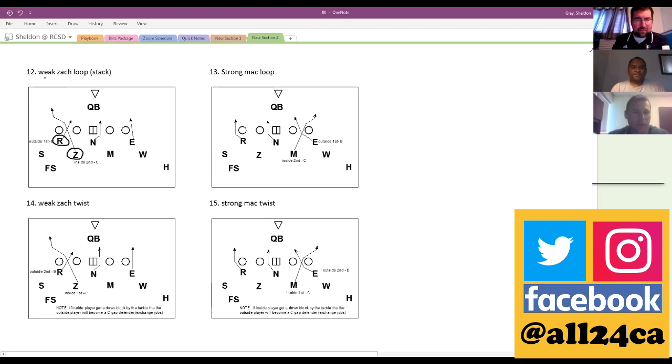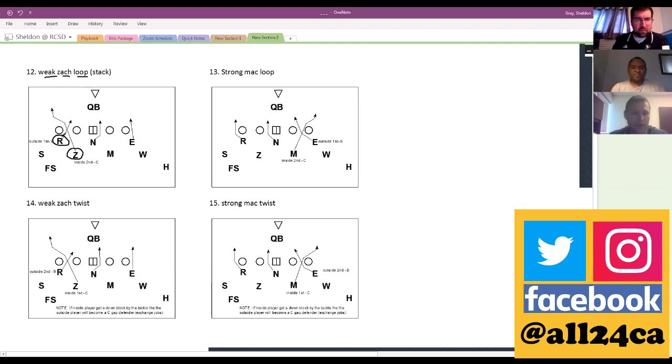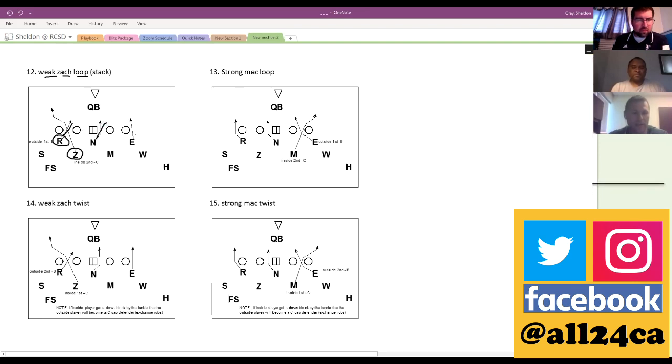So when we talk about a weak Zach loop, first of all, we always tell our D-line what to do. We never want those guys thinking too much. We know they have a very hard job and they have action right away, so the last thing we want them to do is think. So we tell our D-line that they're all going to be going to the weak side. We line that by the field, so in this case we call this strong left. All our D-line will be going to the right, the weak side.